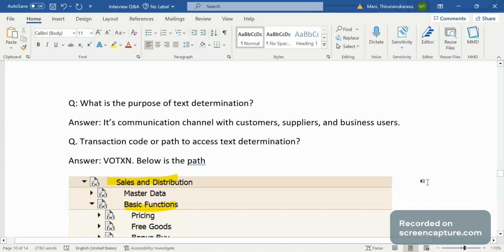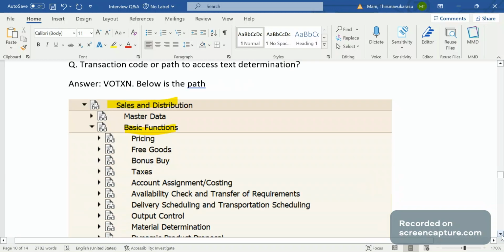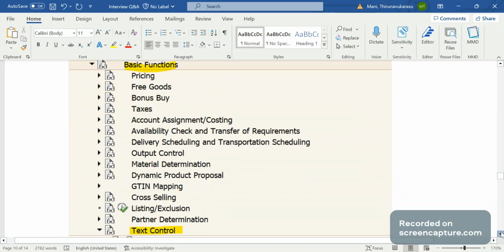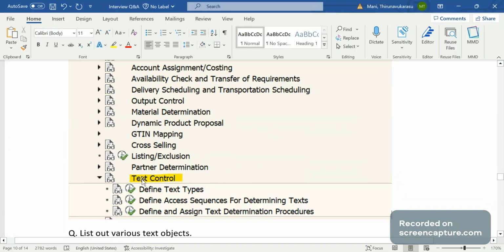The transaction code to access text determination in SAP SD is VOTXN, and here is the path that I have given: Sales and Distribution, Basic Functions, Text Control. Or else we can simply use the transaction code VOTXN. In some systems we can still use VOTX, but in the upgraded systems we use only VOTXN.